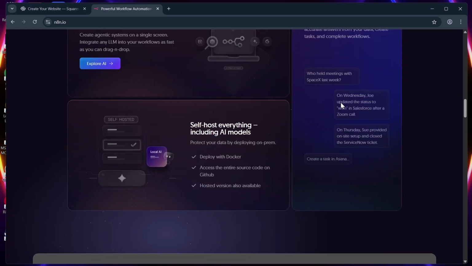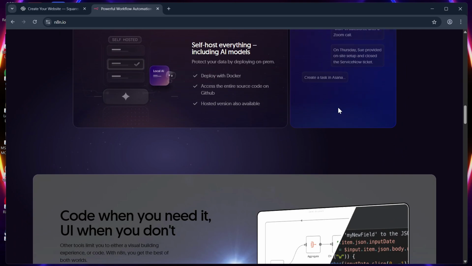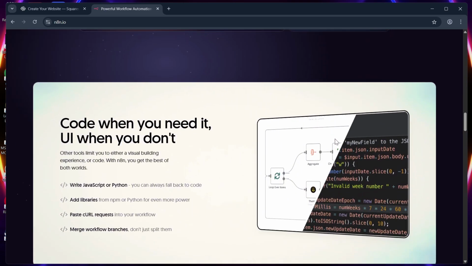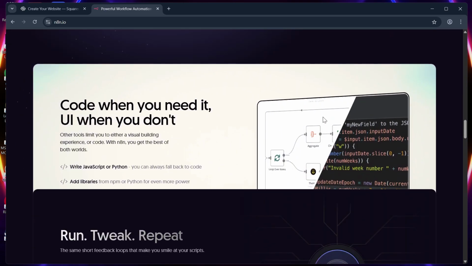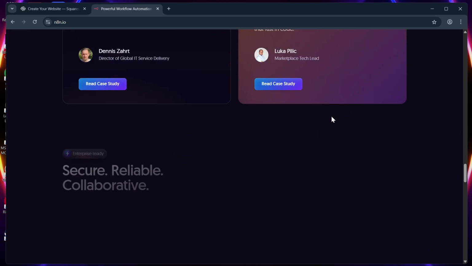Step 8. Add more nodes depending on what automation you want, like syncing form data or blog posts. Now you have successfully linked Squarespace with N8N for custom automation.